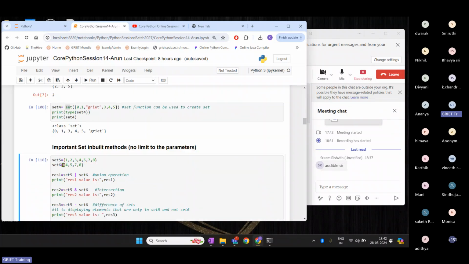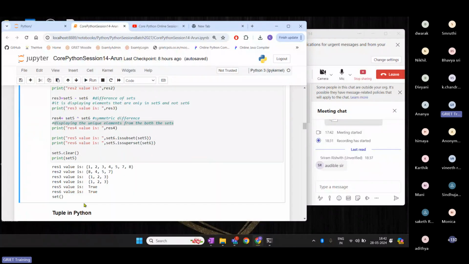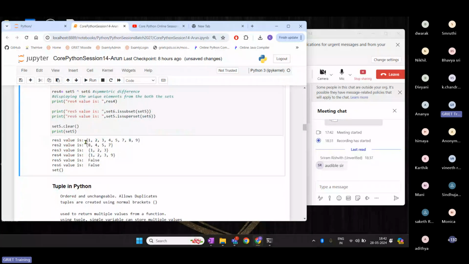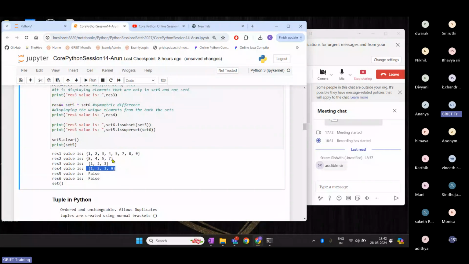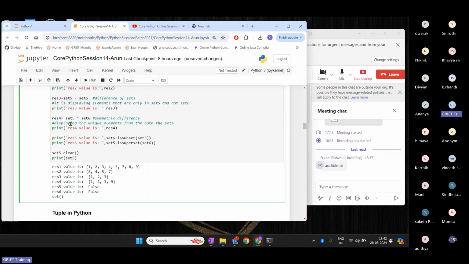So 1, 2, 3. Here in this case, only 1, 2, 3 are the unique elements. If you compare with both the sets, only 1, 2, 3 is displayed again here. Suppose if I add 9 here, you can check here, the output is 1, 2, 3, 9 because 9 is unique, 1, 2, 3 is unique, remaining all are duplicated.